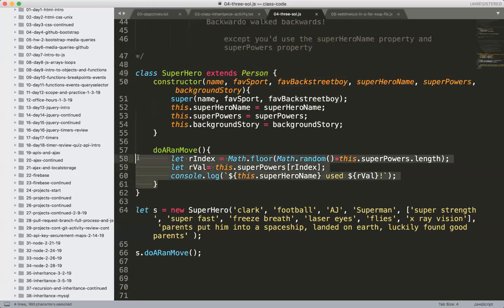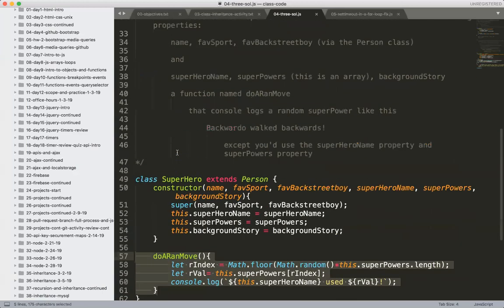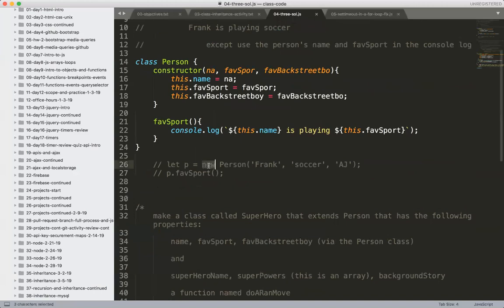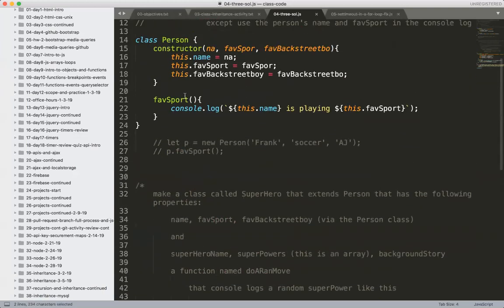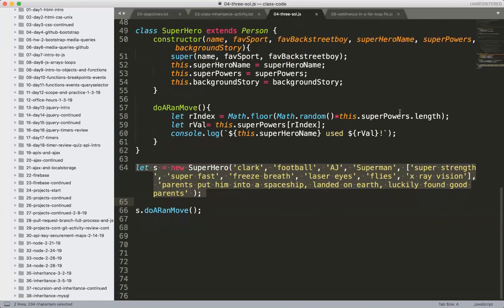And over here, doAround move, is this function available inside an object made with the person class? No, it's not, right? We only have a fave sport function in any object made with the person class. What about, does Superman have a fave sport function? Yes, he does, right? What is it going to print out? Right, it's going to print out Clark is playing, right? Good. So this is how inheritance works with like any language out there.